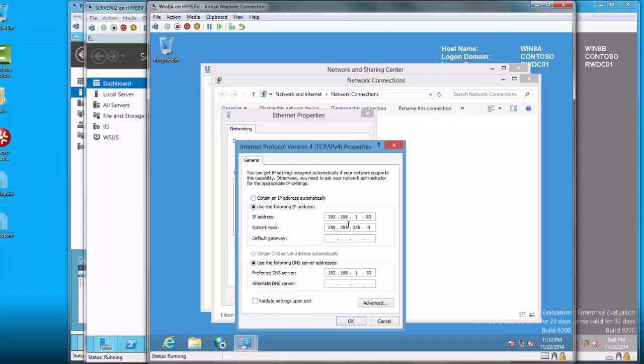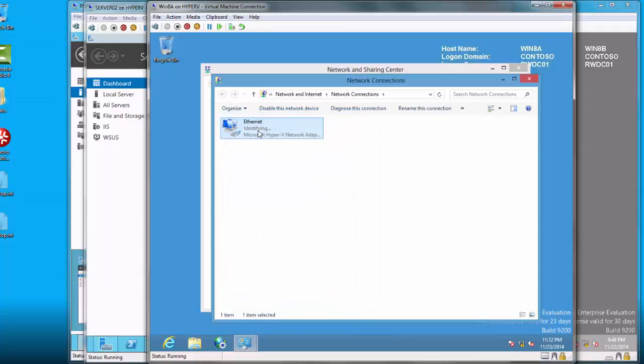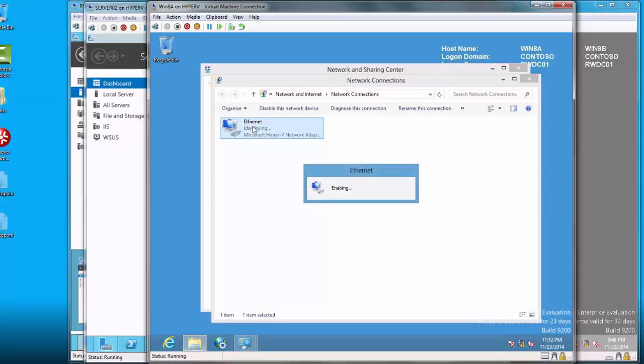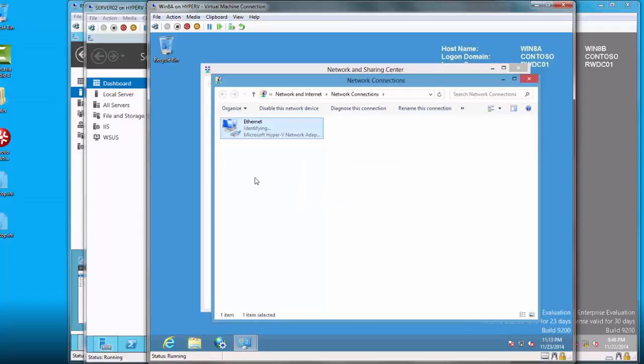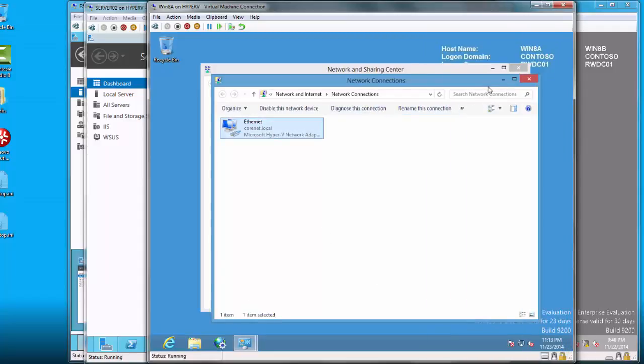Alright, so here's our internal Contoso network. We have to change this. So we're just going to go with DHCP. Click close. Don't have to disable the NIC, but I always do anyway. Okay, and as we see here, we have internet access. And it's on my local network here.